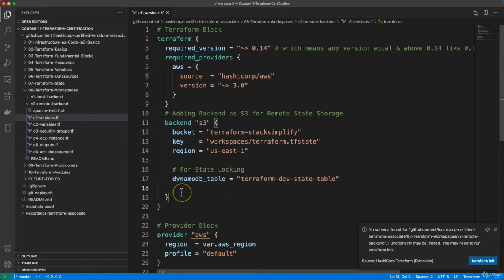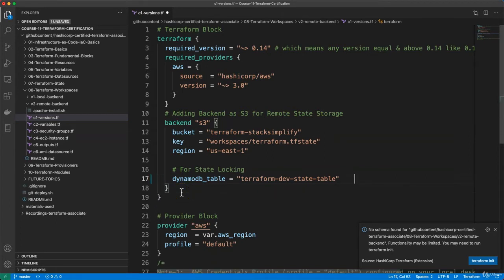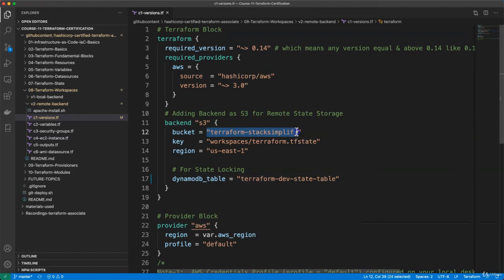Whatever we want to add is backend s3 and the same bucket, terraform stack simplify bucket, and in your case you are going to change these things when you are running it for this demo. The second thing is, here the key, I have ensured that I have used workspaces. Because we are playing with workspaces, I gave the key folder name as workspaces, and inside that the default terraform.tfstate file will get created for the default workspace.